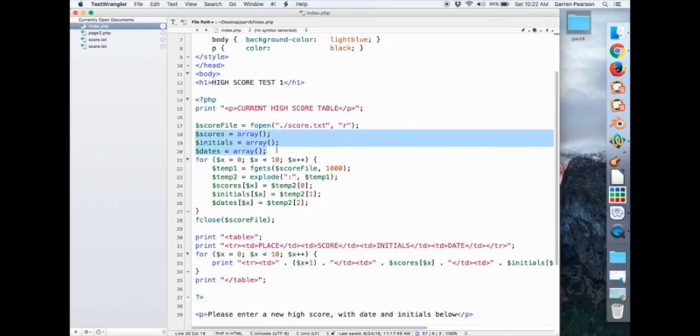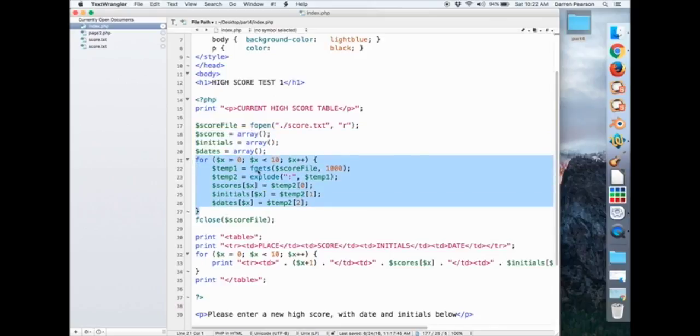Now this part right here, we're going to create three arrays: scores, initials, and dates. And then we have a for loop that we go through 10 times, and we do an fget. Each time we do an fget statement, we get the next line from the score file, score.txt. So temp 1 is going to be 1000 colon AAA colon 01/01/2000 or something like that. So that's a temporary variable.